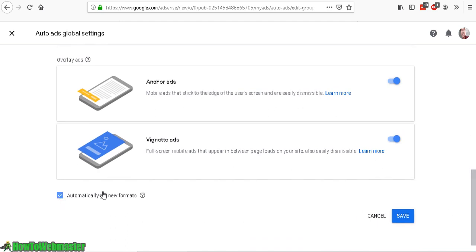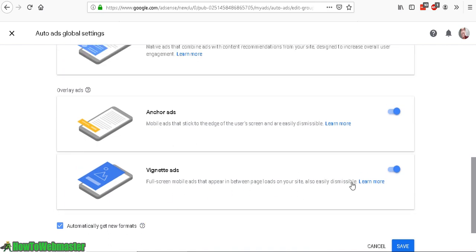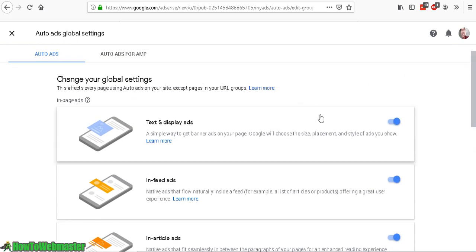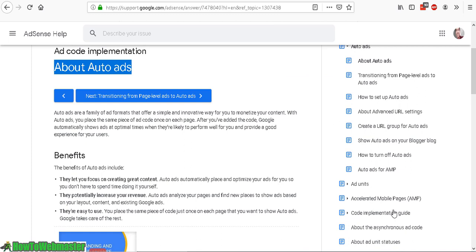And then you can check this box to automatically get new ad formats. So whenever Google rolls out new ad formats, such as, I don't know, maybe a full page sponsorship or exit pop-ups, they may not ever use that, but who knows. If you check this box, it's going to grab any new ads and test them out for you. So that's pretty cool about auto ads. I love it so far. It makes split testing ads so much easier.